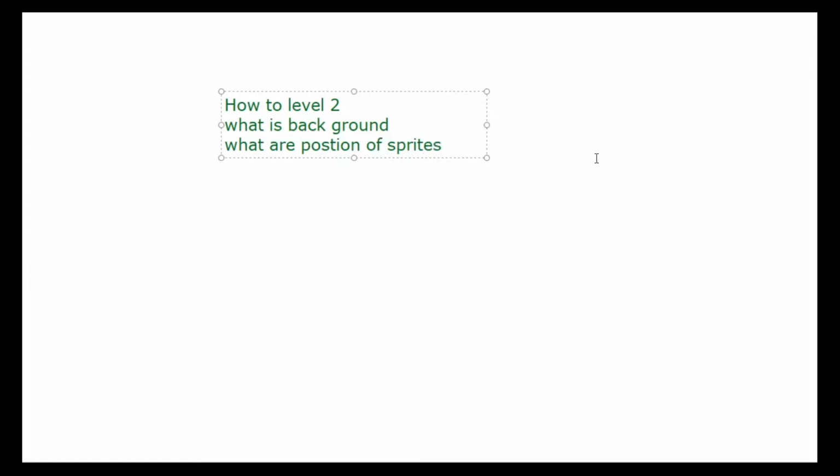Okay, if you sort these out, the remaining things are the same. So the first thing is I will set out all these things: backgrounds and sprite positions. How do we reach level 2? If we go to level 2, how do we know?